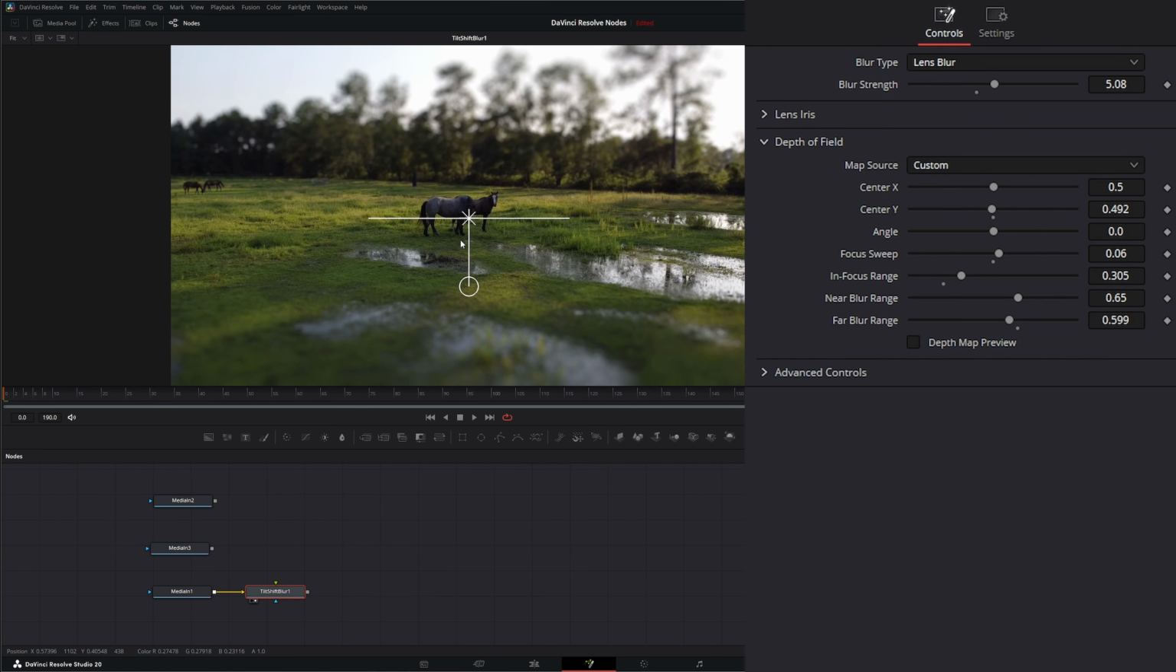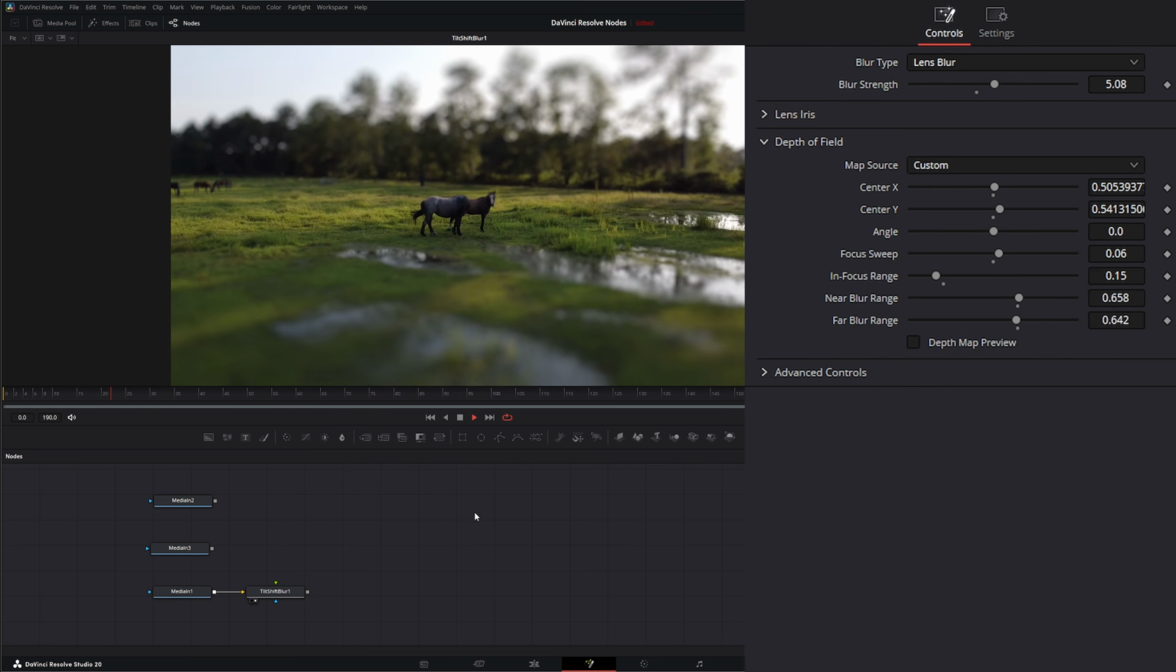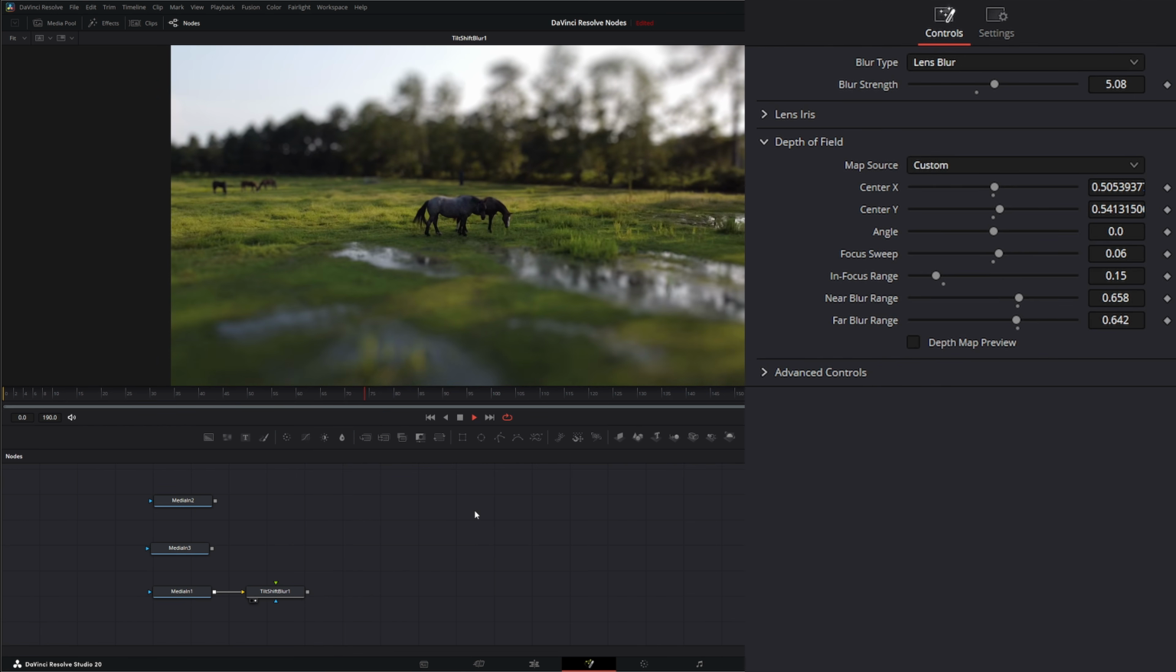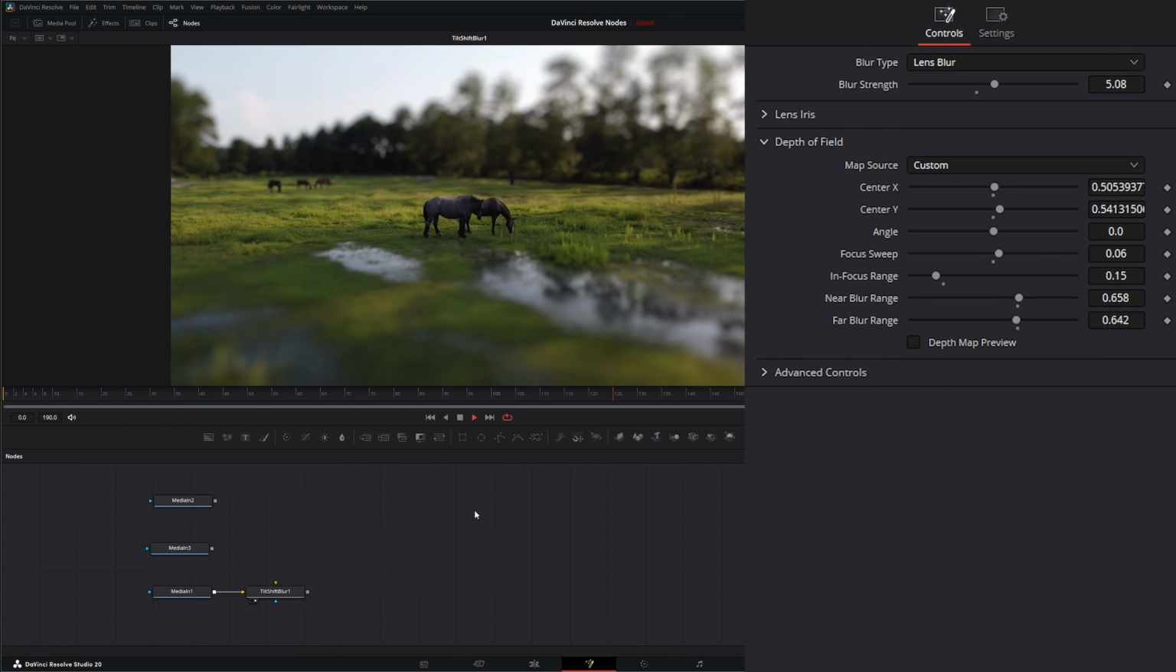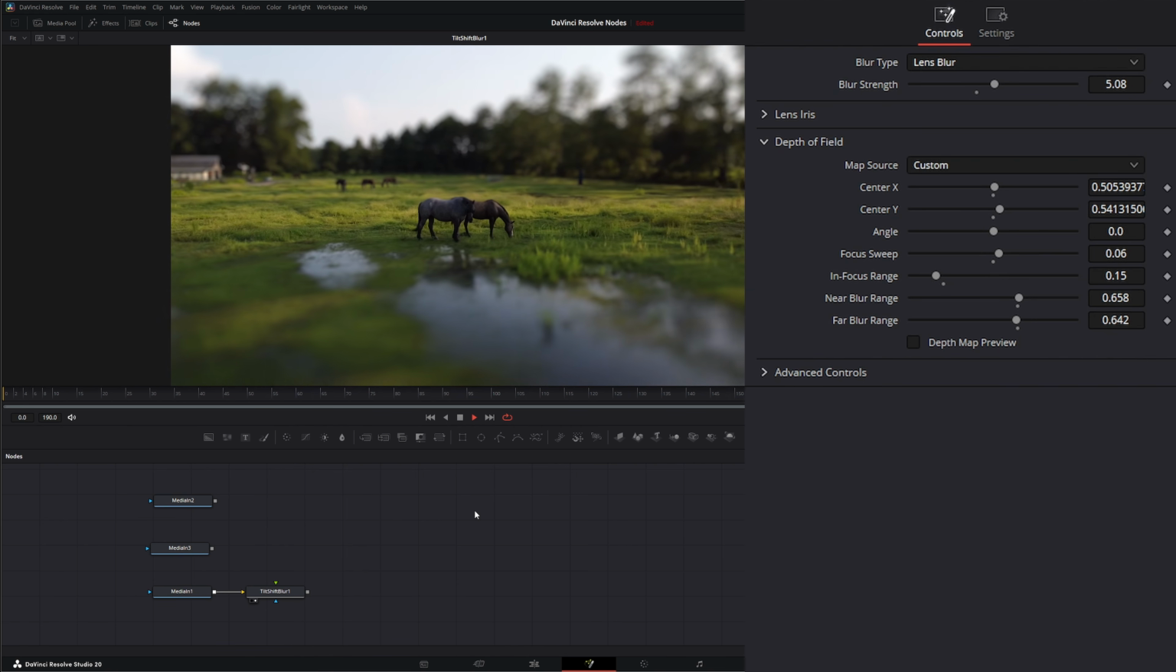So if I uncheck this and let's go back to our little horses here, and let's change that in focus range. Let's keep our horses in focus. We can change that near blur up. We can change the far blur. And there we go. We've got some blur effects on our little horses, making them look like miniature horses standing in the field.